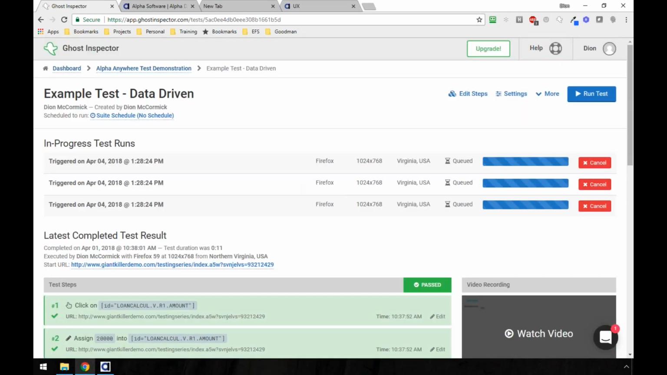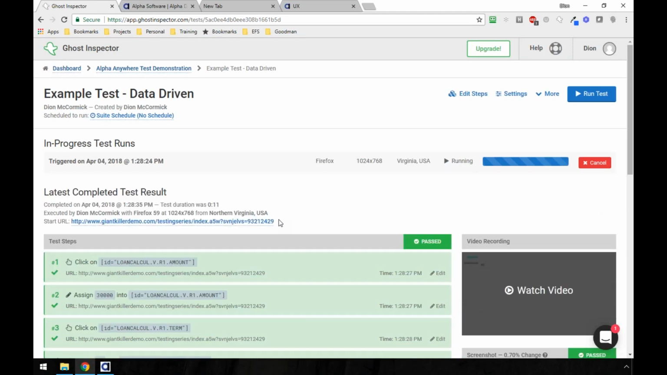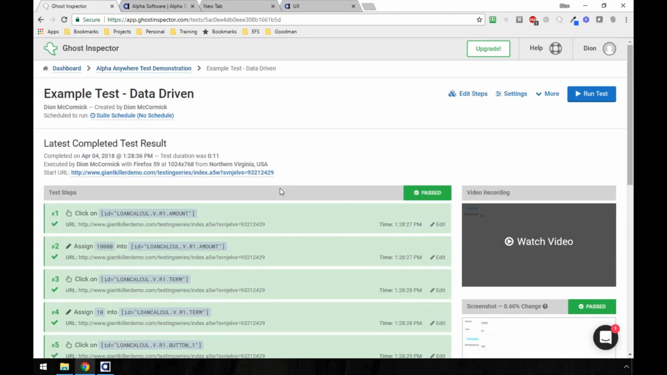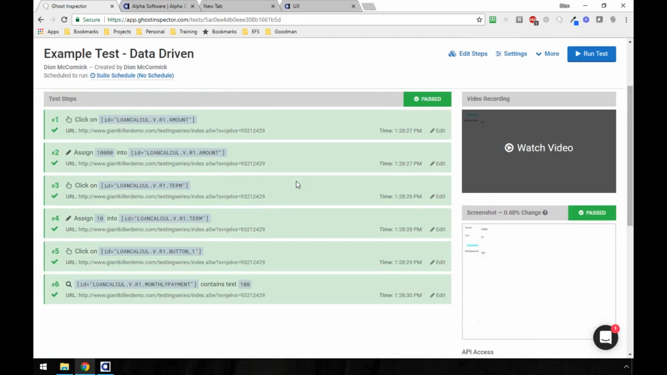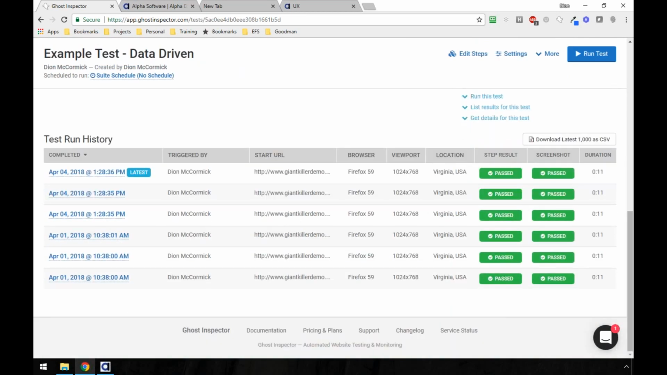So notice what it did. It immediately spawned 3 different browsers in the background on their system. Notice I'm not using any of my system right here. It's just running it. Okay, 1 completed, and there we go. There's the latest. So those are the tests that ran.